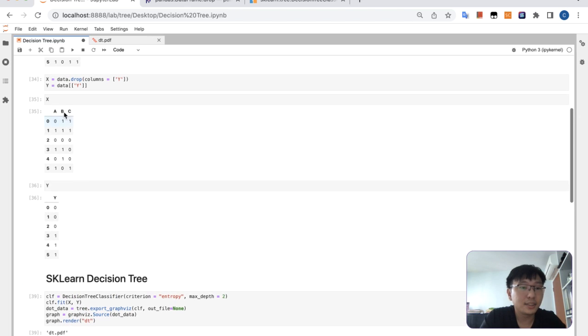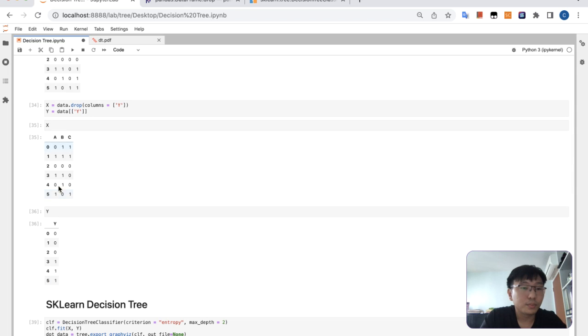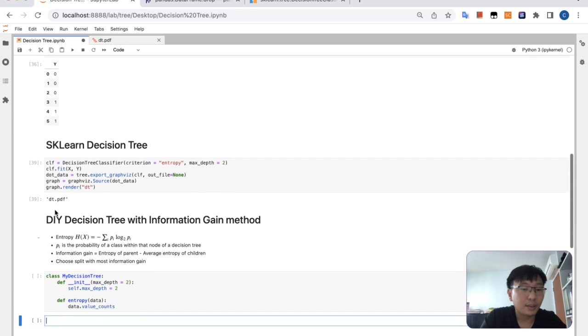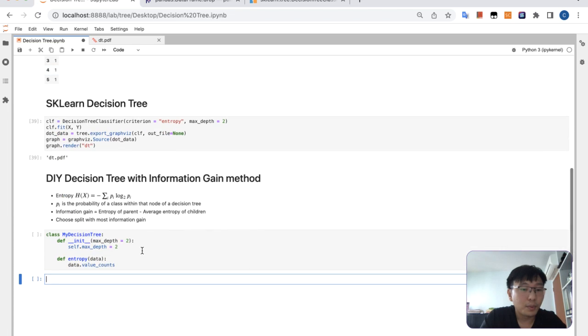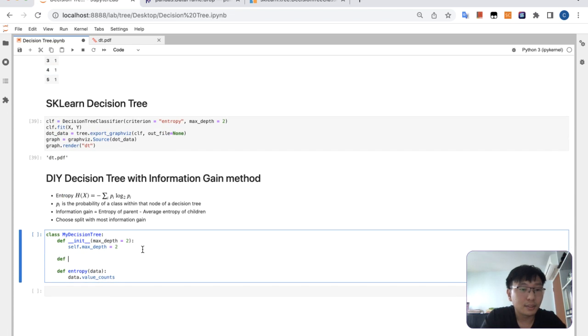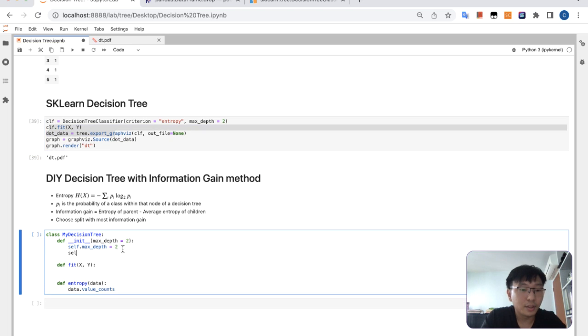Let's just try this out here. We have this data x and y. If we were to fit this x and y inside our decision tree, maybe we should do the fit function first. Then over here we will need to create a split.